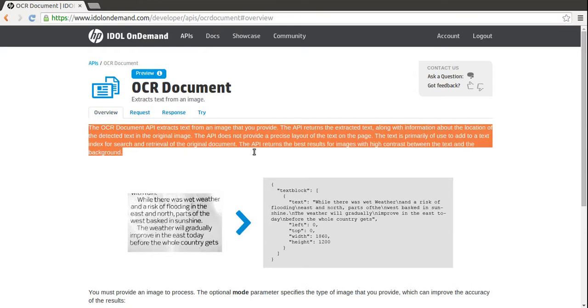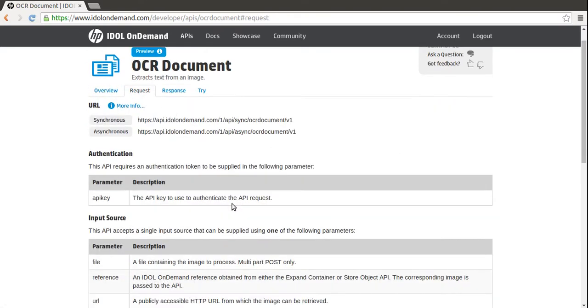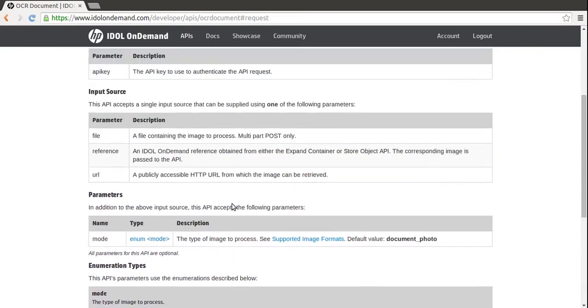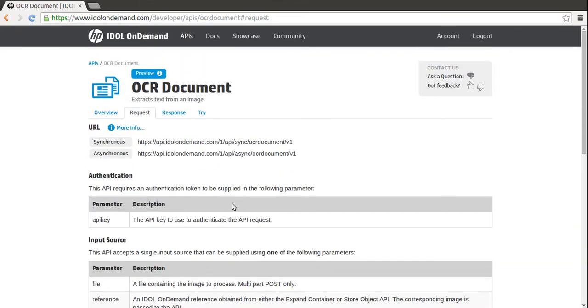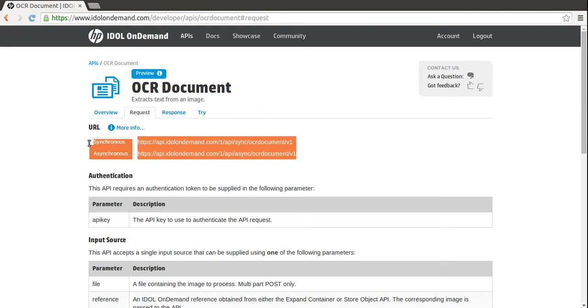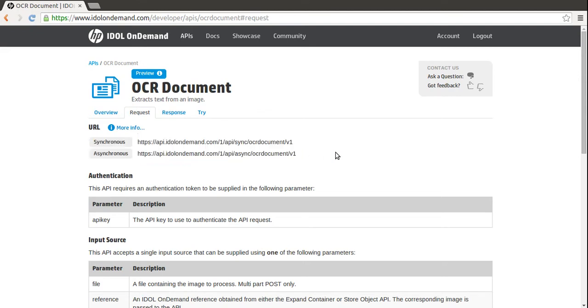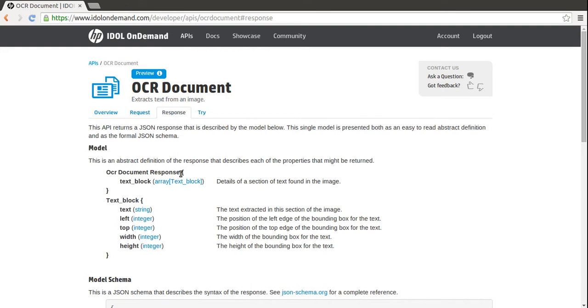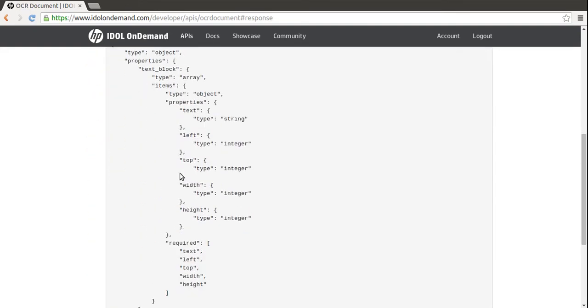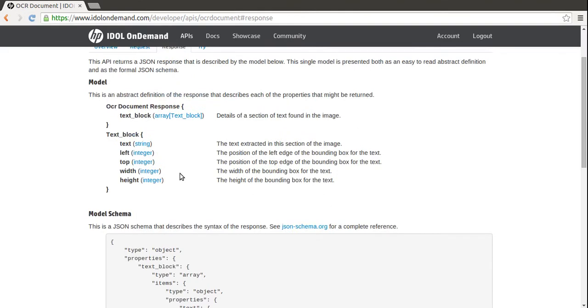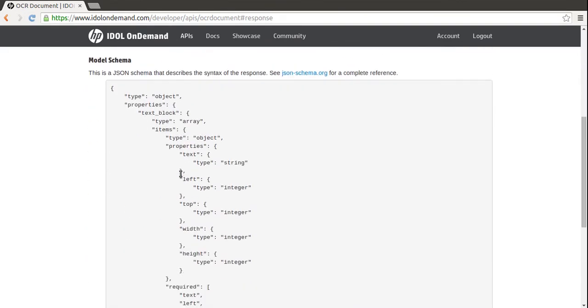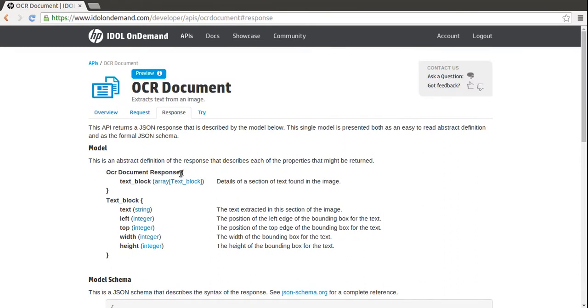Now, let's move to the Request tab. This page is giving us the information, which we need to send during our POST REST call, while calling this API. Remember, this is the URL which we need to pass to call this API. You can choose either asynchronous or synchronous, depending on your application. Now, let's move to the Response tab. As you can see, the response, which we get from this API, will be our nicely formatted friend JSON. You can see the exact structure by scrolling down. So, this winds up our small tour of Idol On Demand API. Now, we will look into the programming aspect of Idol API.